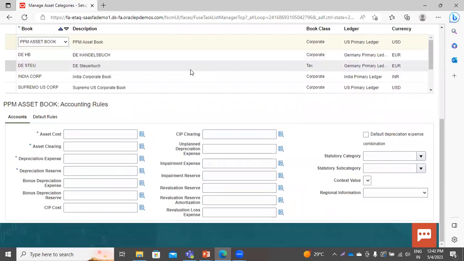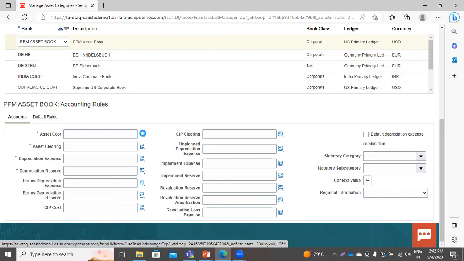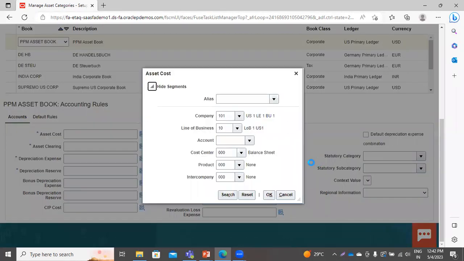Now here you have to provide the mandatory accounts. Whenever you create any transaction which is related to an asset which falls under this asset category and it is associated with this book, then the system will fetch the accounts at the time of transaction from the accounts that you will mention here. Now you can see that the rest of the accounts have been taken by the system by default, but in the account you have to enter it manually.